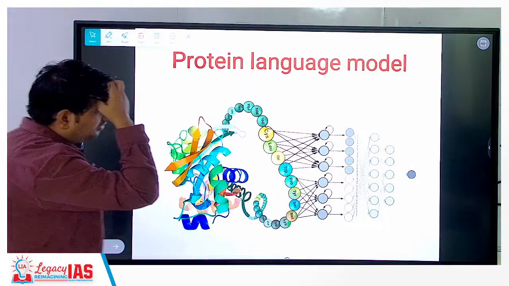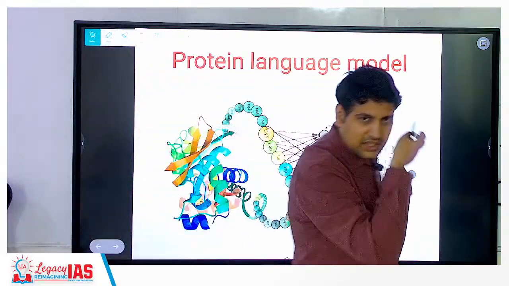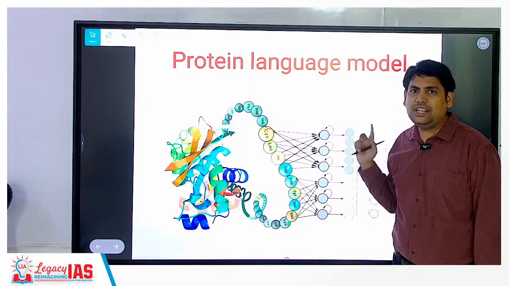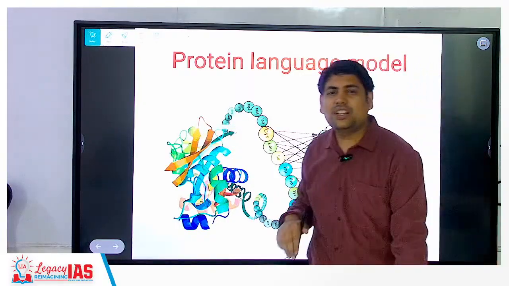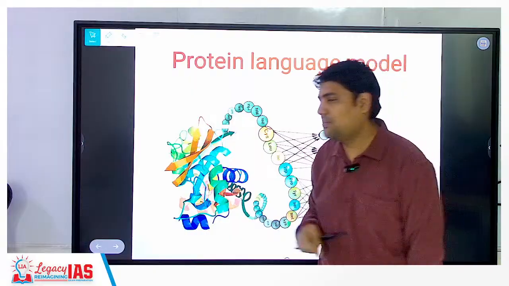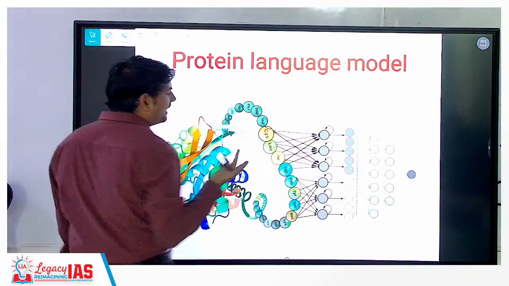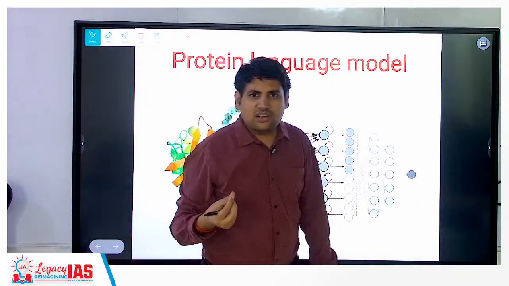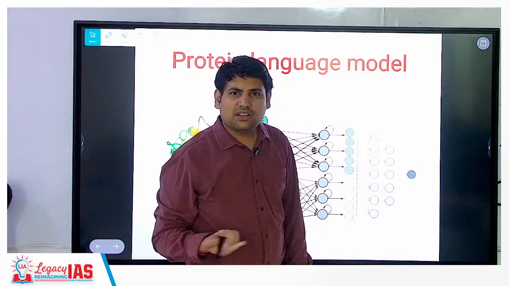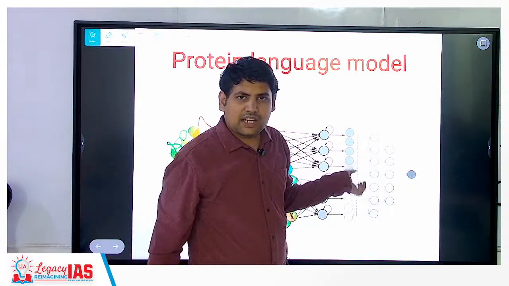Then we come to protein language models. This is our last topic. Very simple. For those who have done science intake classes, it will be much easier. Proteins are made up of different kinds of amino acids. Now all these can be categorized.